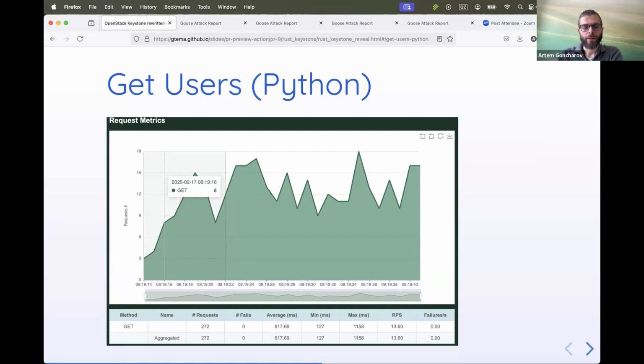So we see here the average latency of around 600 milliseconds for the operation. Don't take it as an absolute number. In all of the tests, we are not really looking at absolute numbers. We are only looking at improvements, because as you have seen, there is a huge difference in absolute numbers between different platforms. So it's not useful to compare them.